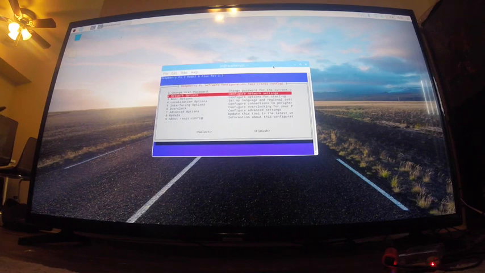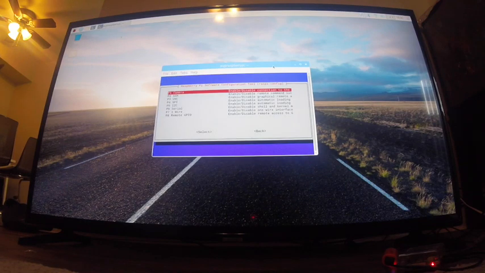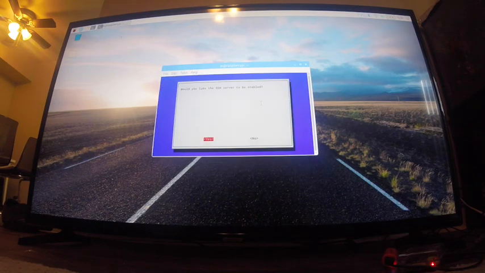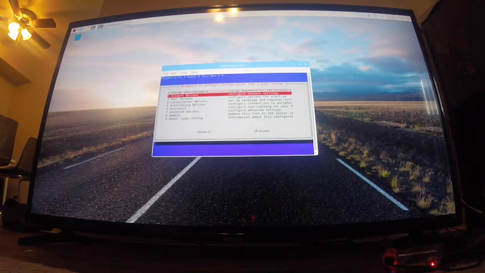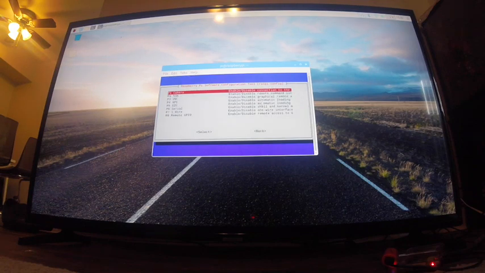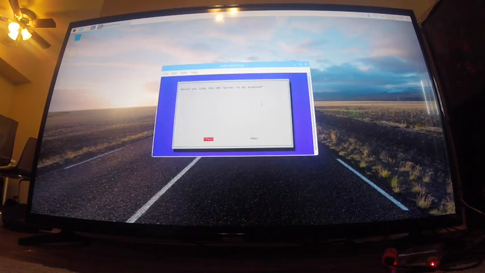This is the place where we're going to want to, oh whoops, I'm sorry, not network options, interfacing options. Now, there are two things that we want to enable here, SSH and VNC. SSH is what allows us to remote access the terminal, and the VNC is going to be the remote viewer. SSH and VNC are the two that we want to enable. Let's go ahead and say yes to SSH server be enabled. Okay. And then go back into your interfacing options and do the same thing for VNC.